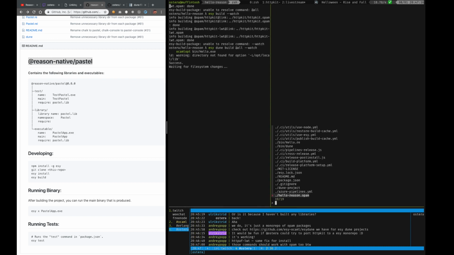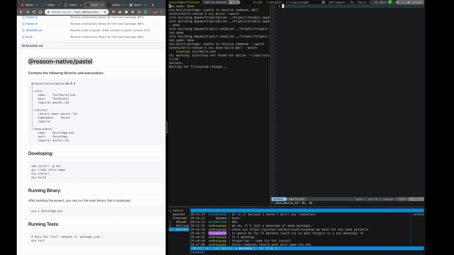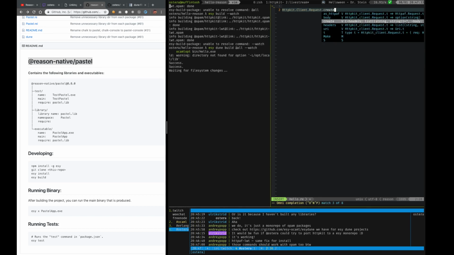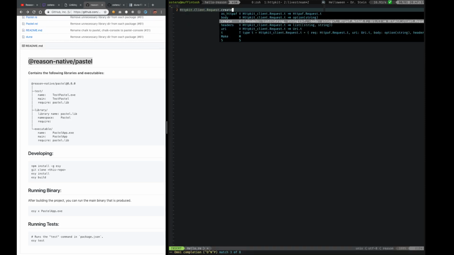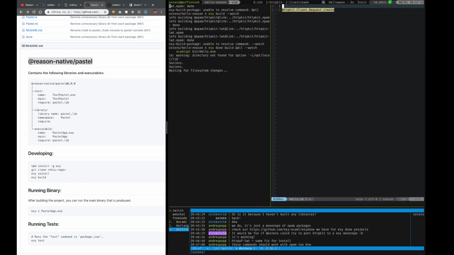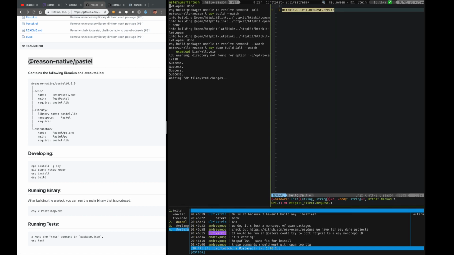All right, let's go back to the source. If I go to hello, then now I finally expect this thing to have access to all of the stuff. Okay. It does. I see HTTP kit and the other one as well, the LWT backend. So if I go to client and request, yes, I can see the create method here that takes some optional headers and a body and a method and a URI.